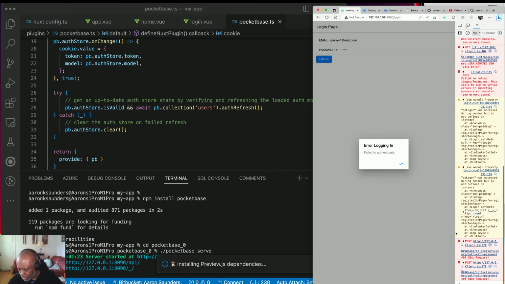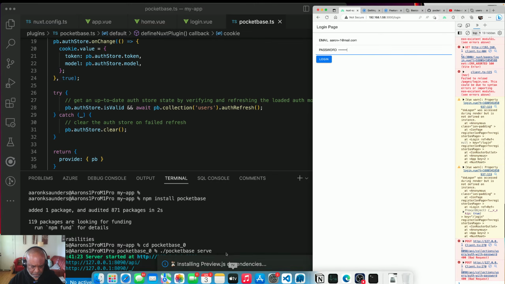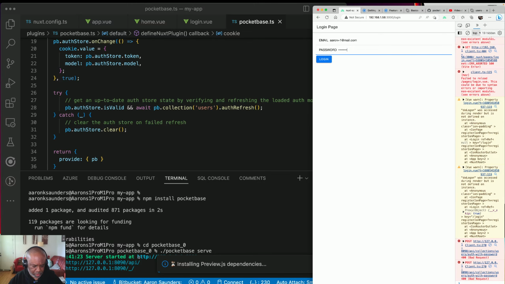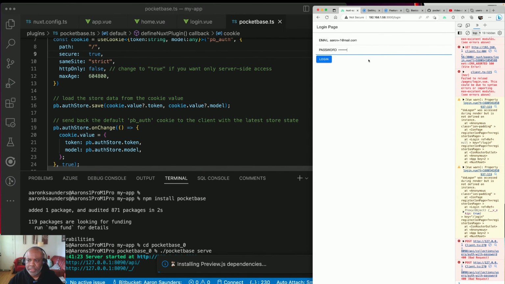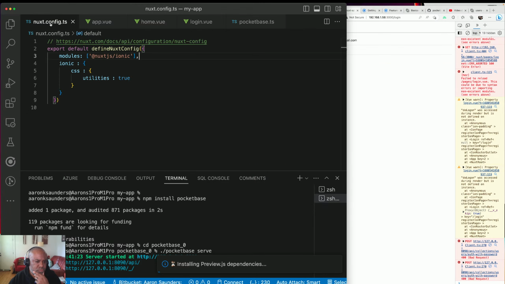Failure to authenticate. Whoa, why am I getting that error? PocketBase is running. I'm hitting the right path. Did I miss something in my configuration?